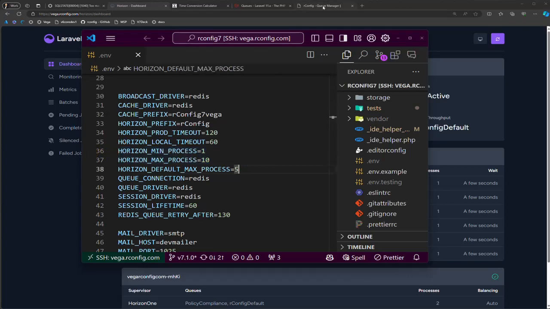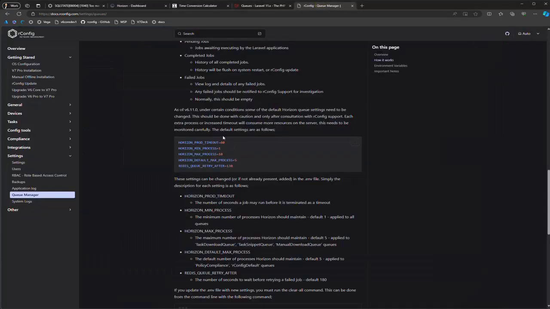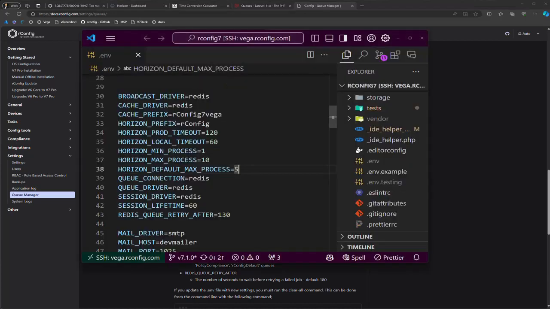But again, read the docs on Queue Manager for all of the details, or reach out to support if you need to. Now, with a few runs of this video, from experience, if you set this value too high, you will kill your server. Okay, so our recommendation from a support perspective is two things.